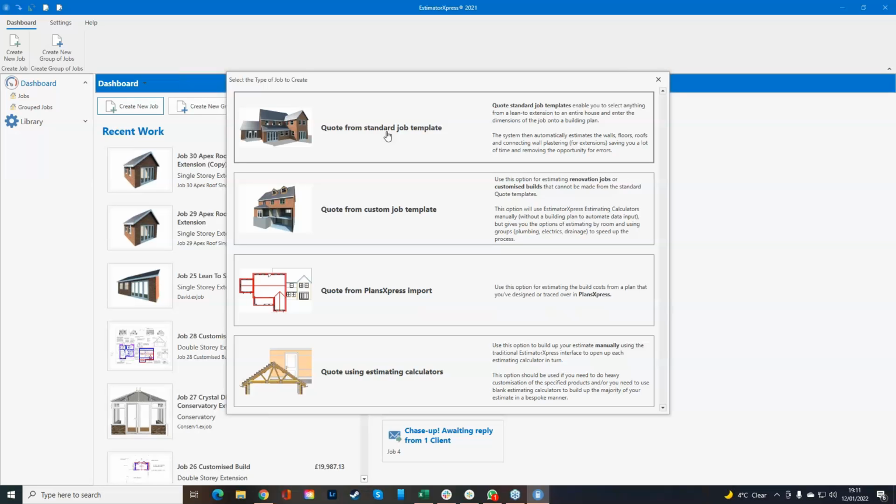These are templates that we have in the software from the very beginning, something for you to be able to click and start popping in dimensions, and the software is going to start calculating the job and start building up as well. Quote from a custom job template, these are going to be more bespoke jobs, maybe a loft conversion, something like that.